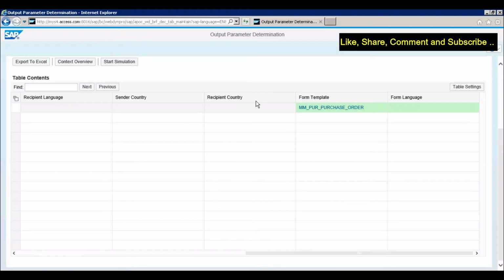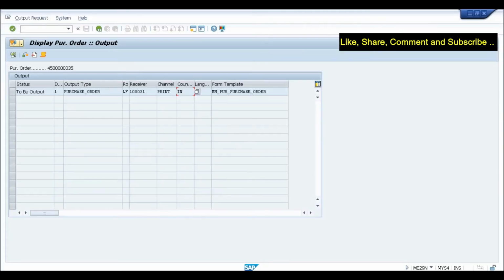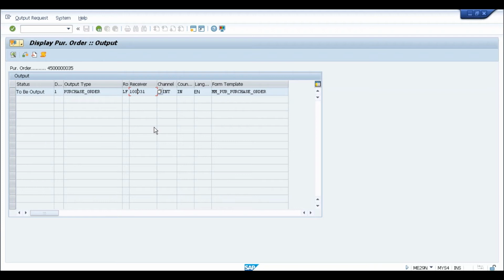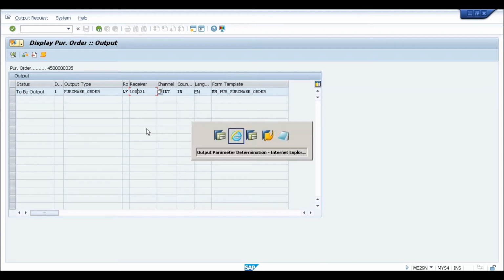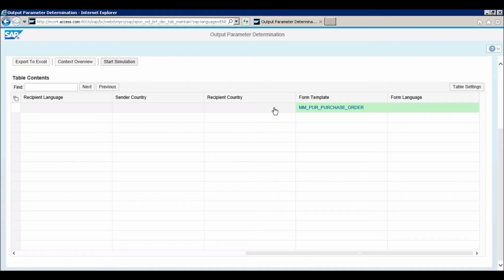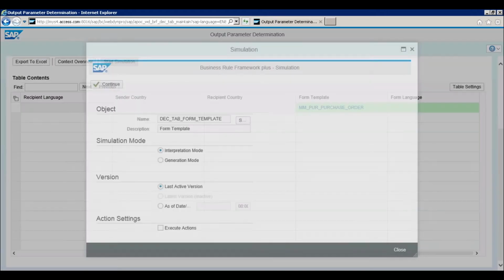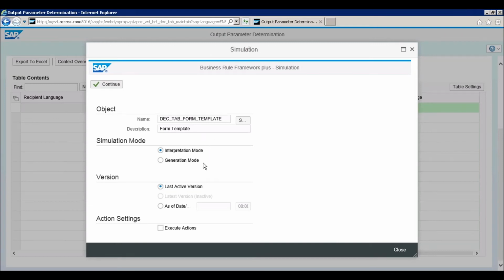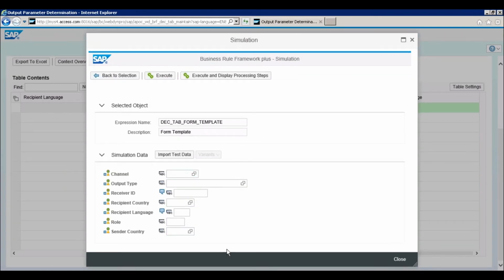Based on this configuration, what you maintain in OPD, you will get the output determined automatically. Whenever you create a purchase order, based on all these settings, all these things are getting determined. Okay, another important thing, as I told you, if you want to see whether this is working fine for your scenario or not, you can click on start simulation and just click on continue. Here you specify your conditions based on which the result column will be displayed. Okay, any question as of now in this?